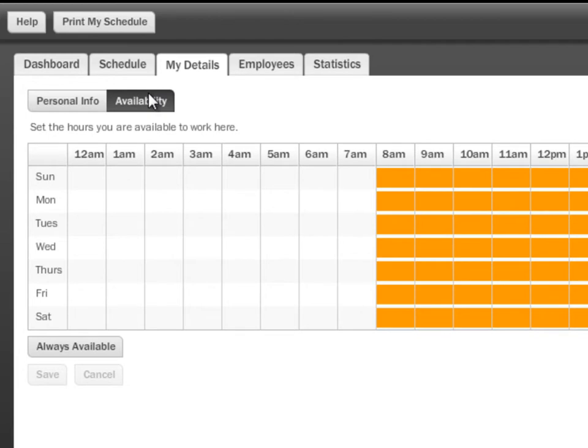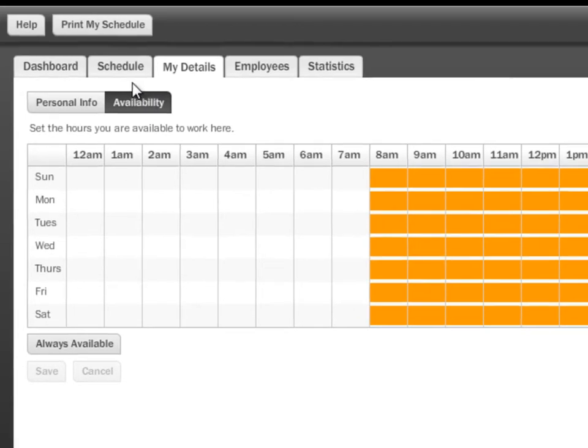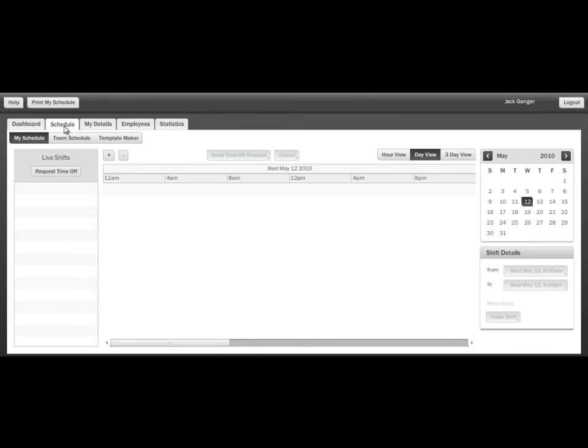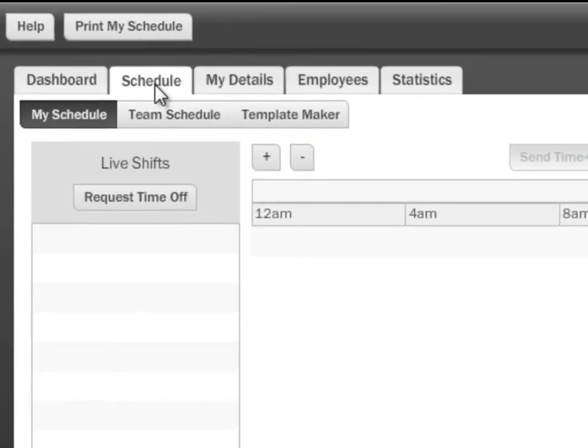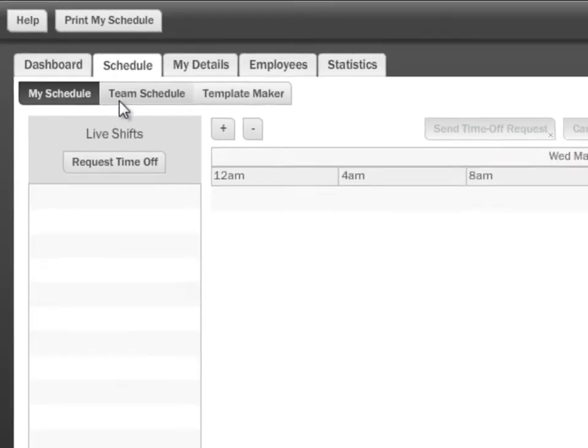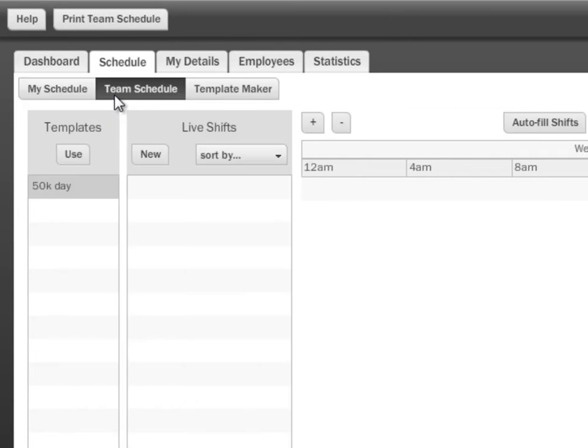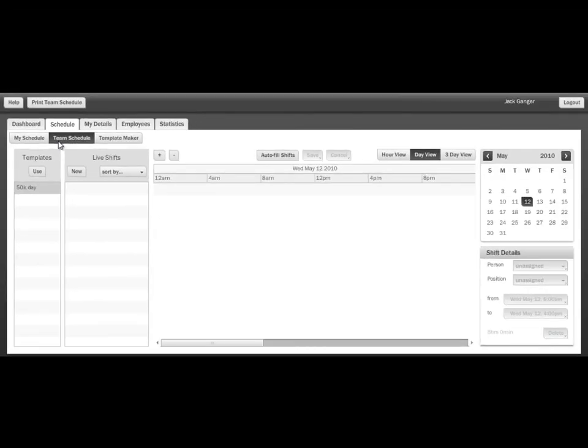The next thing that we'd like to show you is the Schedule tab, which, as its name suggests, is where you create your employee schedules. On the top left of the Schedule view, you'll find 3 buttons: My Schedule, Team Schedule, and Template Maker. The My Schedule view is the only view that regular employees can see when they click on the Schedule tab. It's where they can trade shifts and request time off. But as a manager responsible for scheduling your team, you're more interested in the Team Schedule view.